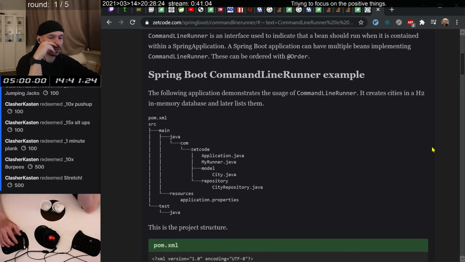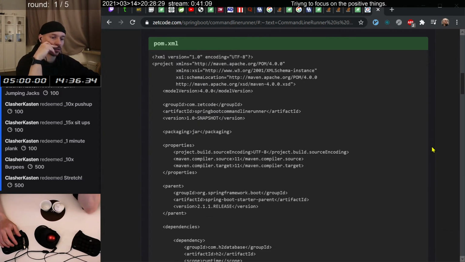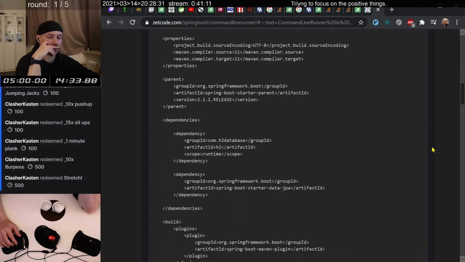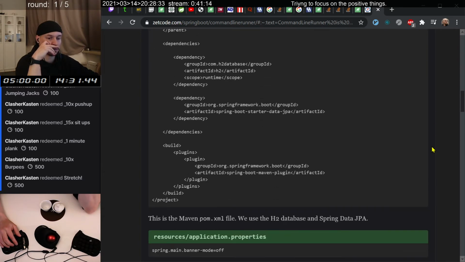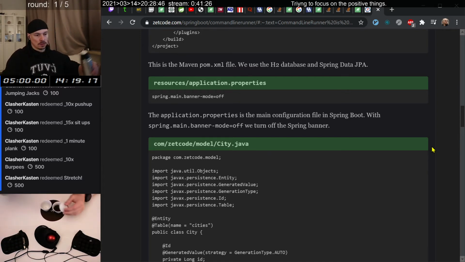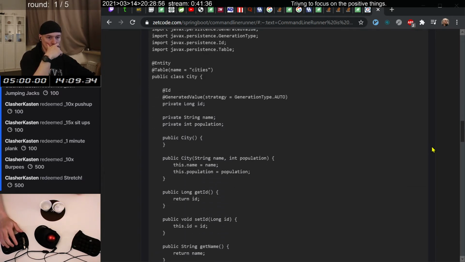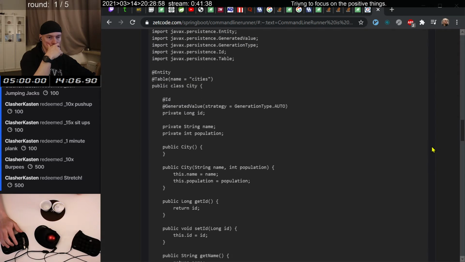Create cities in H2 in-memory database and later list them. So here are the POM dependencies. Here are the properties, settings, and then we have some model, entity ID, blah blah blah. Oh well, there's a lot of things.